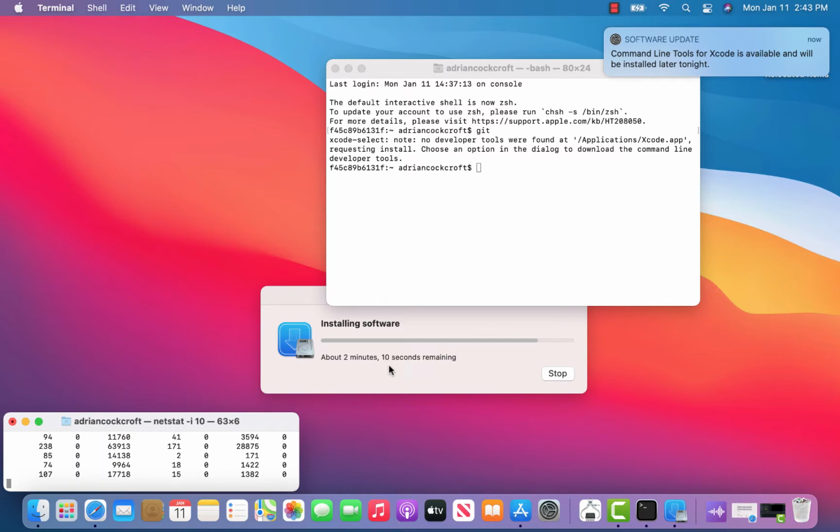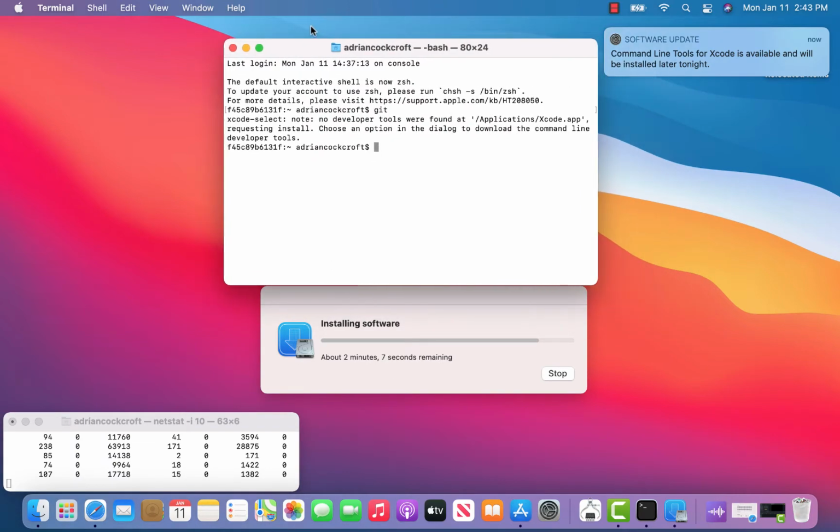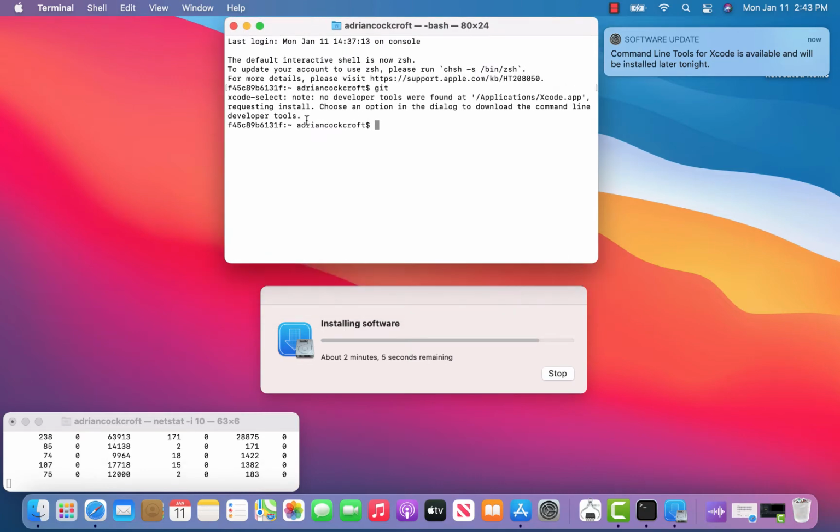If you're on an earlier version of Mac OS and this doesn't work for downloading Git by just trying it, as I just showed you, then you should go to the website brew.sh, and install Homebrew, and then do brew install Git.